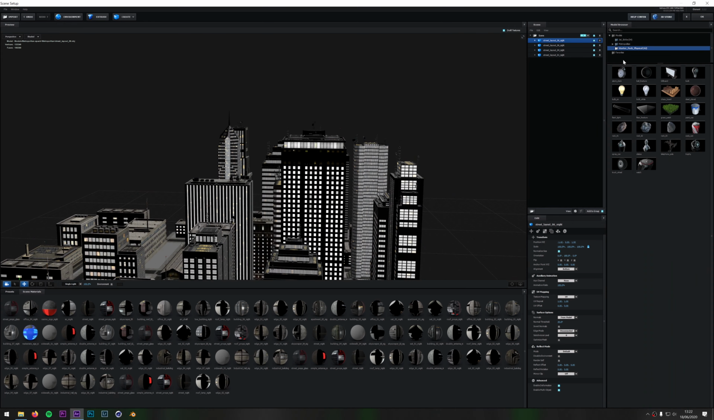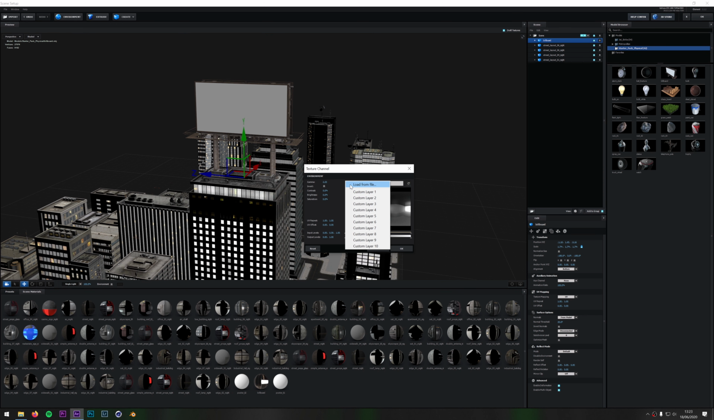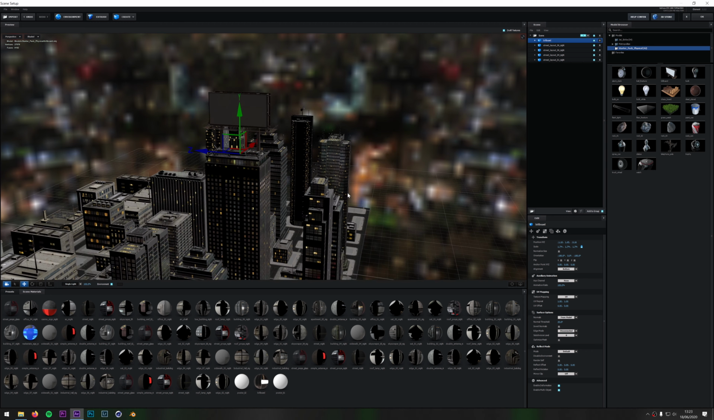Now go to the starter pack and add a billboard. You want to move this around until it's on top of a building. Hit environment and load a custom environment in from Windows Explorer. Use something that matches the scene. Toggle the environment button to preview it in the viewport.